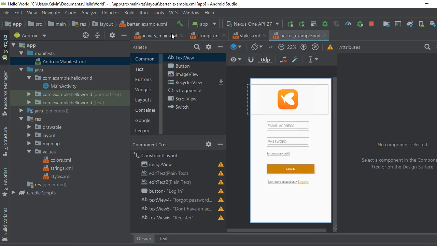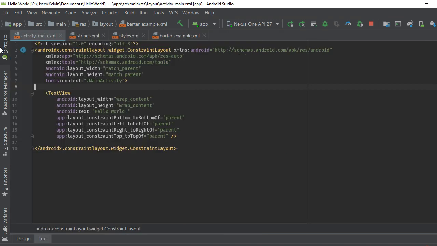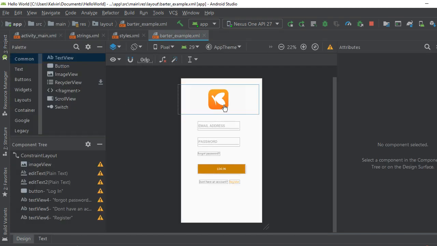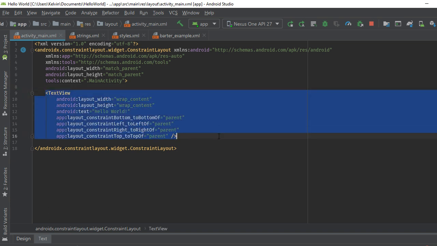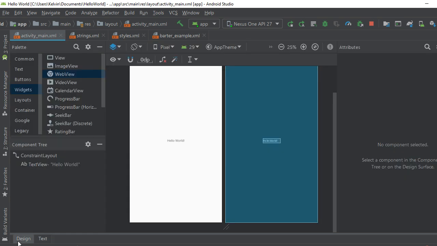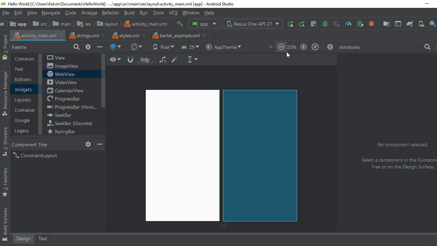So let's go to our activity main. The first thing we're going to need is an image. Many apps you're going to use require an image, so you need an image.